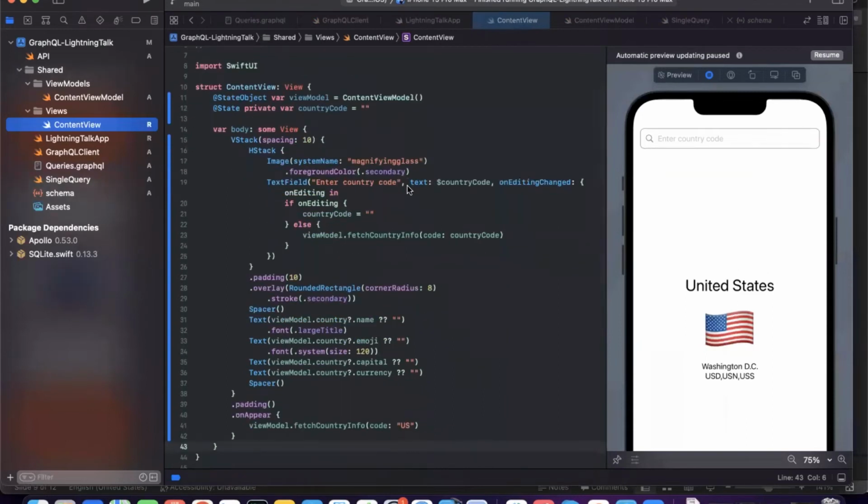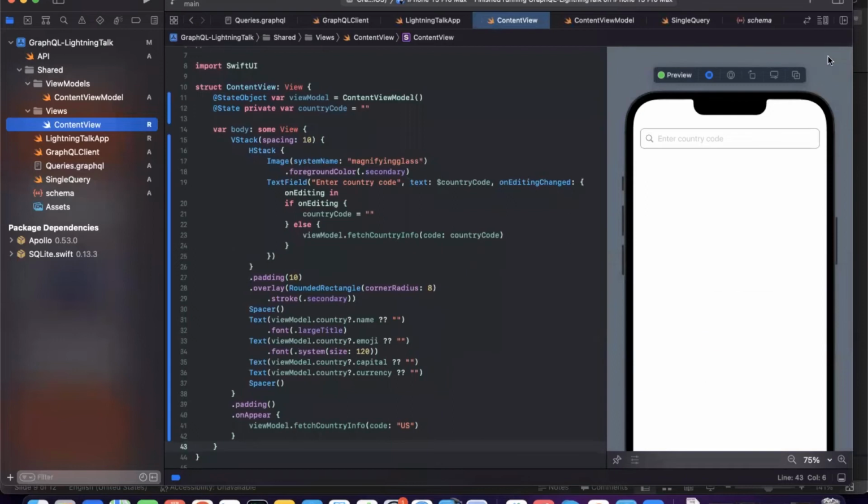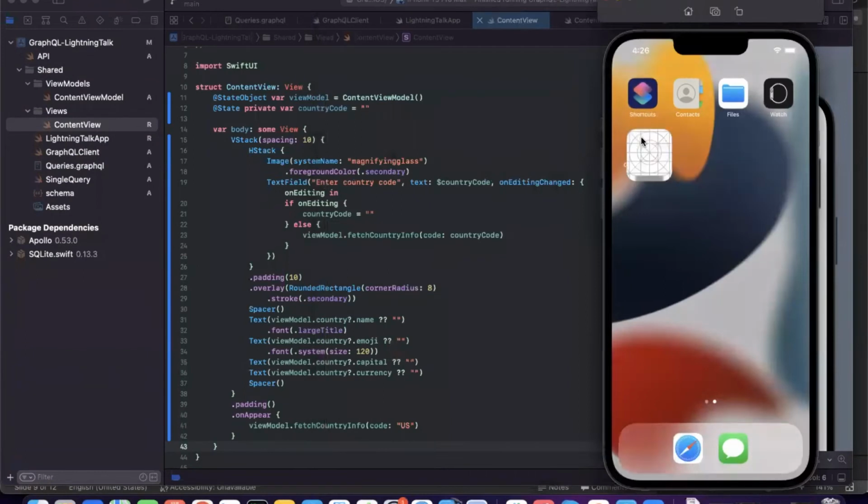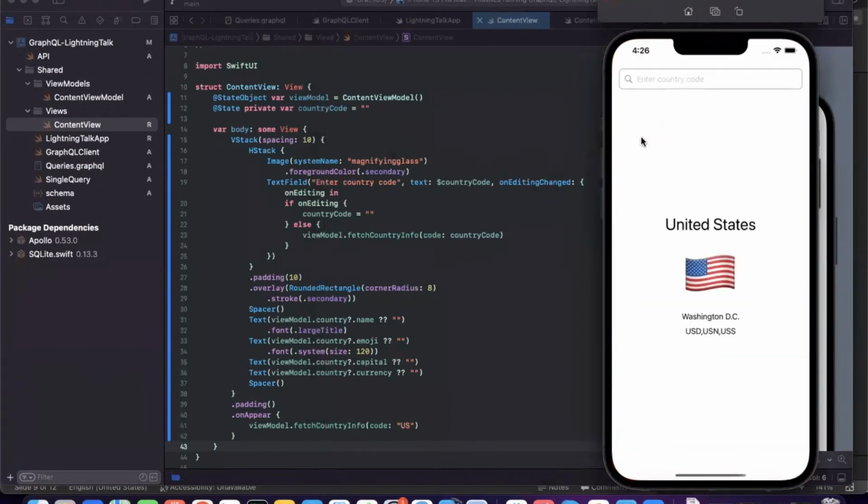Here we have a simple SwiftUI app, which uses a public GraphQL server. I will show you just what it does, and then we'll discuss the implementation in detail. Actually, I can show you in the simulator. Here we have a text field. We can enter a country code, and we get basic country information. We can type Canada or Great Britain, and we get this data.